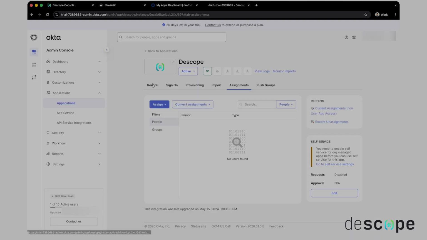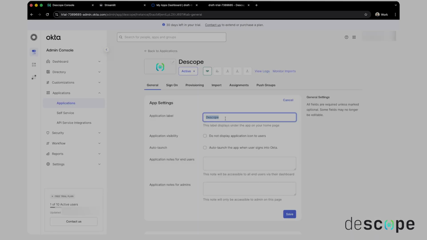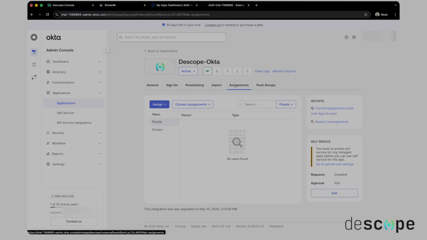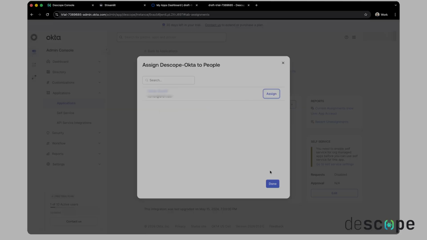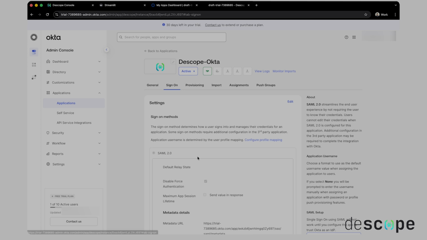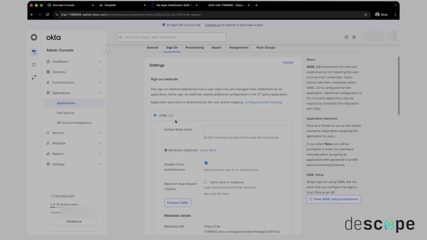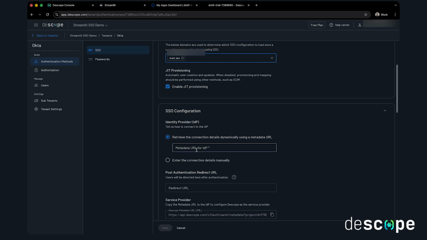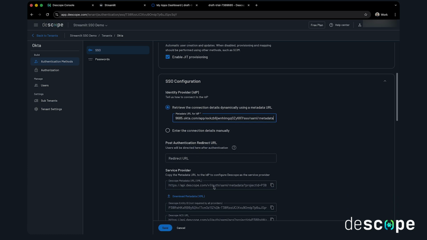In the General Settings tab, I'll provide a label for the new Okta app. I'll switch to the Assignments tab and assign users who would have access to my Streamlit app via SSO. Next, I'll switch to the Sign On Options tab and select SAML 2.0. I'll copy the metadata URL and paste it into the tenant's SSO configuration in Descope.